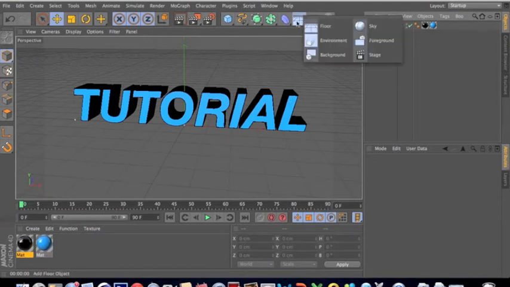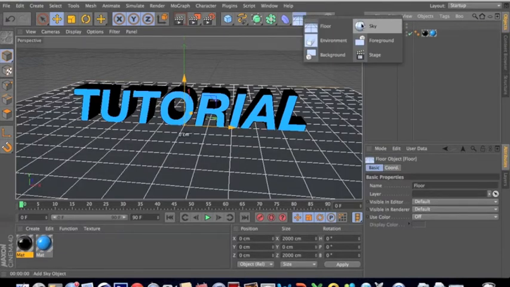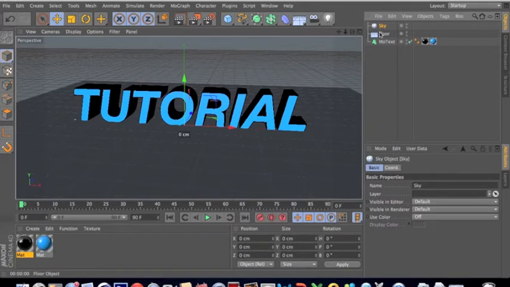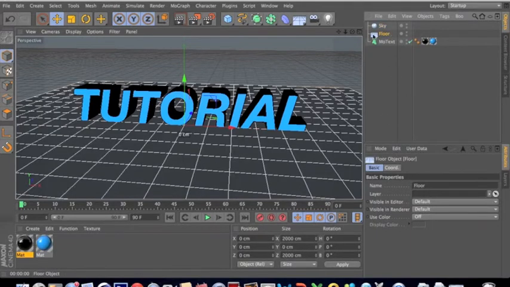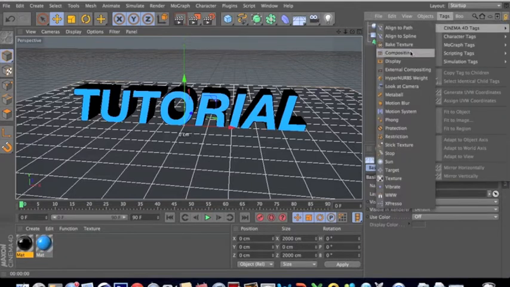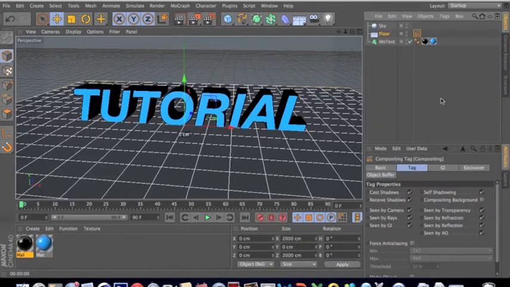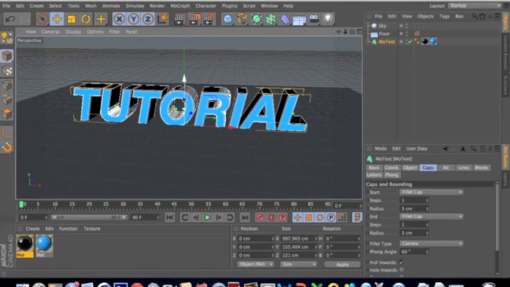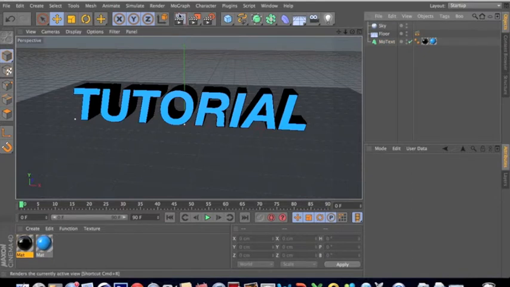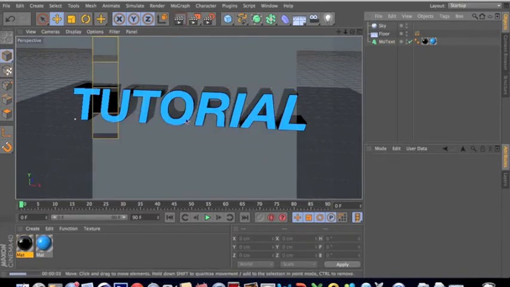And now we're going to go up here, right here to floor, and then sky. So it looks a lot better. Go to floor on over here to the right, floor, tags, Cinema 4D tags, compositing. And then down here, uncheck self-shadowing and check compositing background. And drag the text up a little bit, just about 3 centimeters, so it's not overlapping. And it'll look something like this.